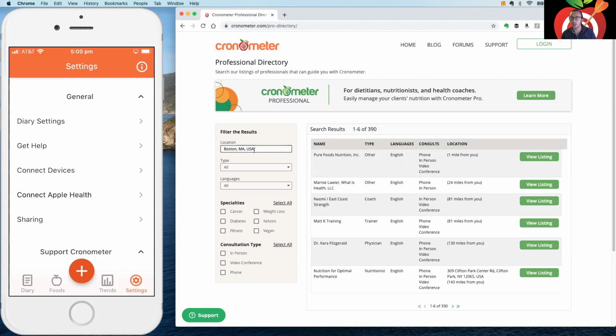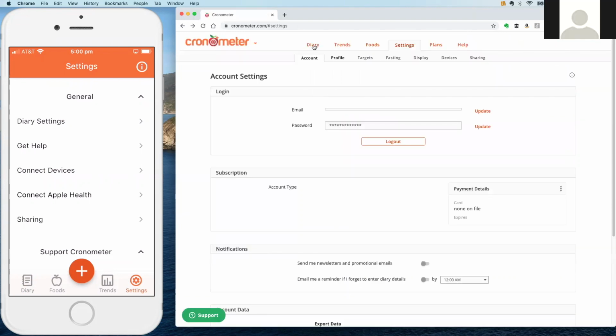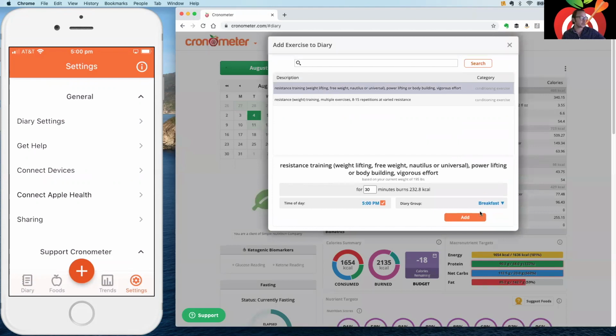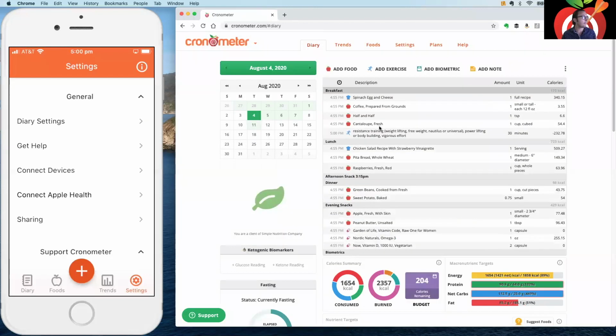Cool. Is there a difference between estimated calories from exercise in Cronometer or estimated calories from Google Fit? So the exercise database that we use maps to specific exercises. So for example, I'll show you what that looks like. Diary. If we go to add exercise, here's an example. This is resistance training. It burns 232 calories per whatever. That's how we determine how many calories. It's based on what our database is telling us.